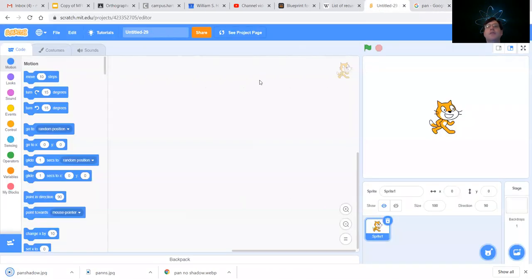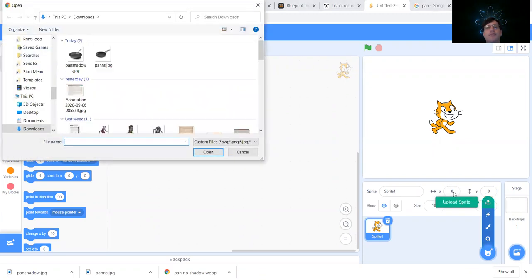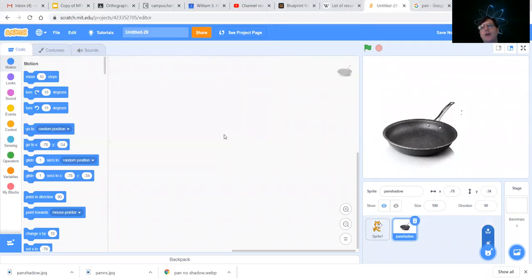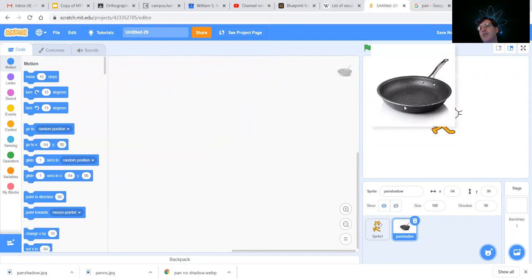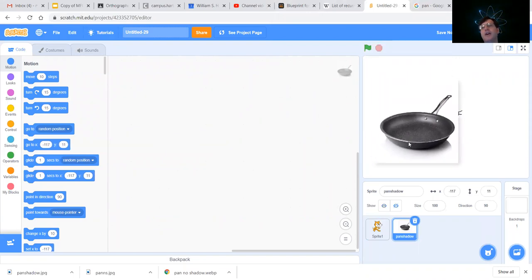Go back over here to our Scratch. We go to adding sprites, and we're going to choose upload this time. And you see pan shadow and pan no shadow, and you don't see that WebP one. The WebP ones usually don't upload. And okay, so now we have this one, and with that shadow, we've got a clear white background, and that gets in the way. So we want to get rid of that.